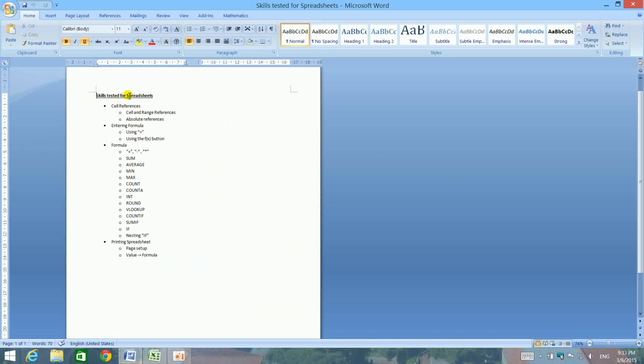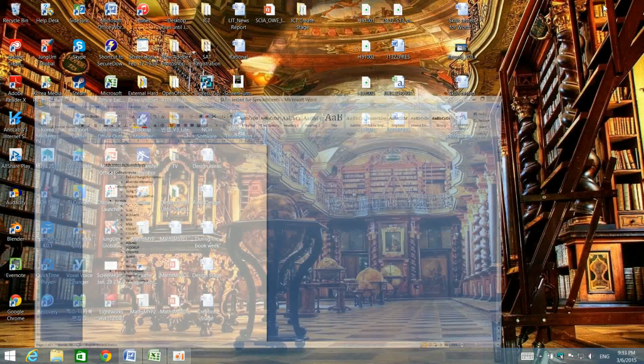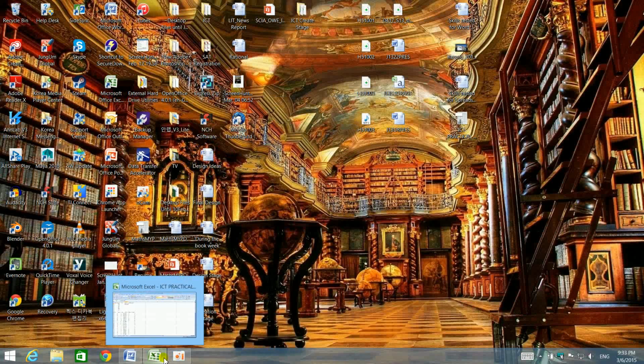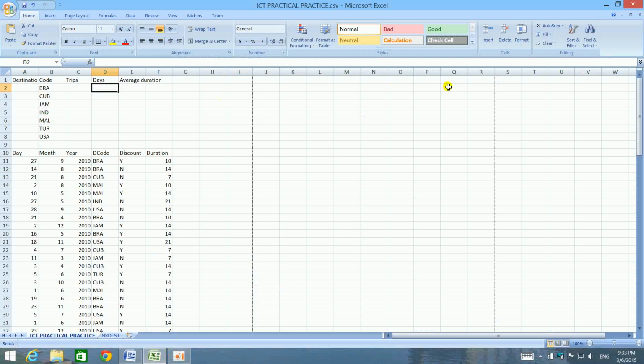The skills tested for spreadsheets are extremely simple. Cell references, enter formula, the formulas themselves, and printing the spreadsheet. The confusing part may come in the formula. For example, we can look up count if, sum if, or the nesting of ifs. But that will come quite naturally once you get the hang of it by solving a lot of past papers.